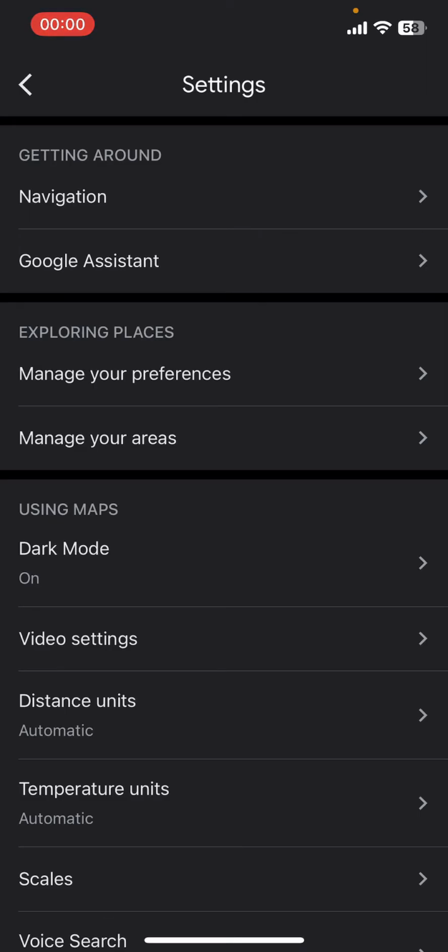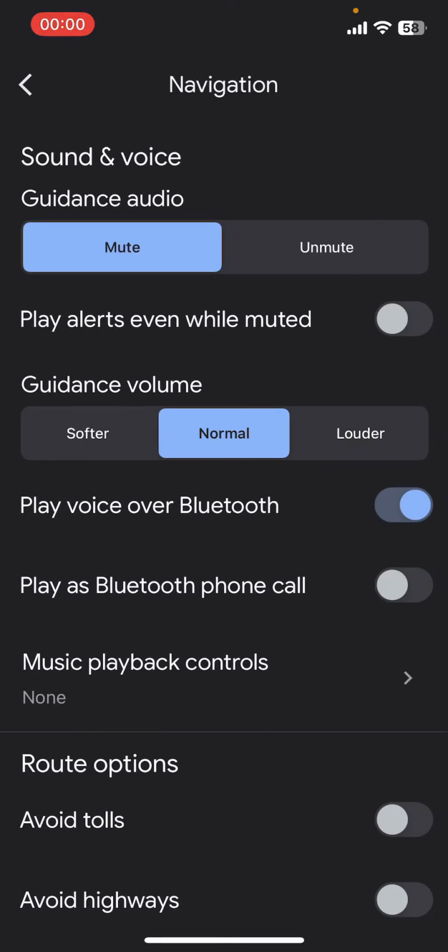Go to settings. Under settings, you're gonna see options like navigation, Google Assistant, manage your preferences, manage your areas, dark mode, video settings, etc. All you have to do is select the first option, that's navigation.